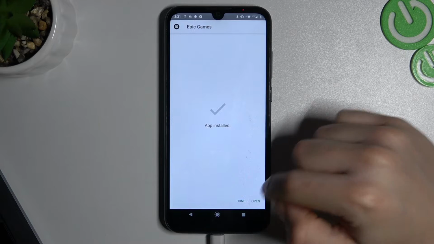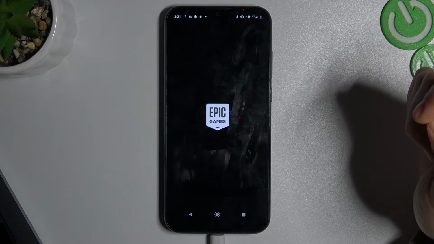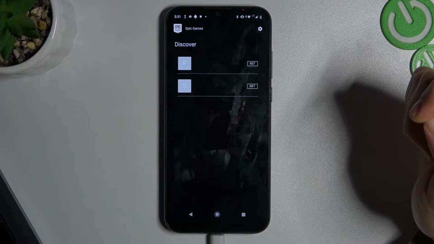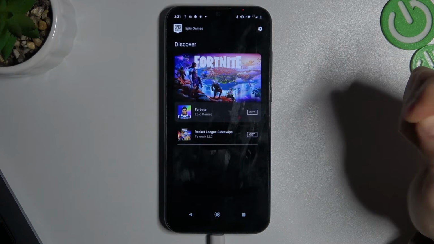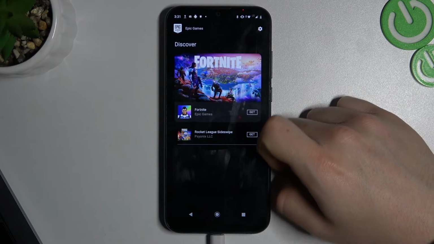Now just open the launcher. As you can see, now you can download and play Fortnite from this application.